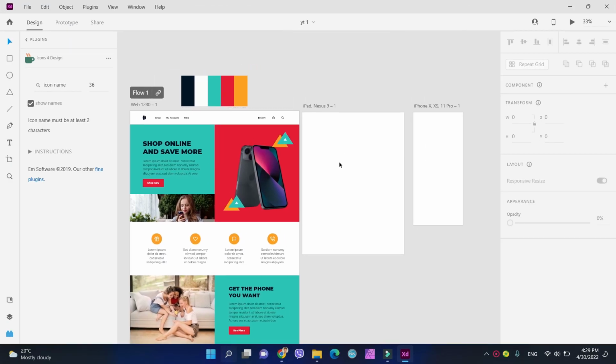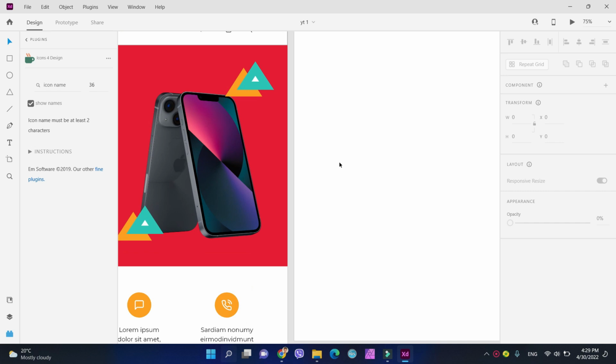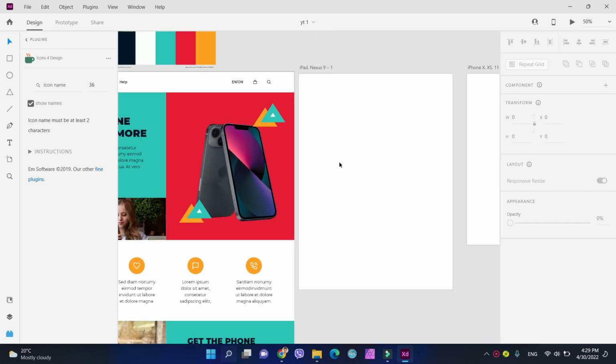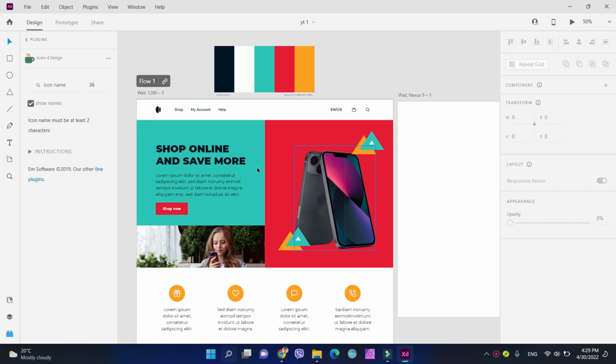Designing the iPad and tablet versions of this website is easy. It's just a matter of tweaking the size and positioning of each object. Now, sit back, relax and enjoy some speed designing while listening to this nice music.